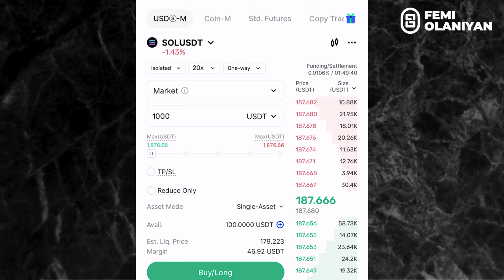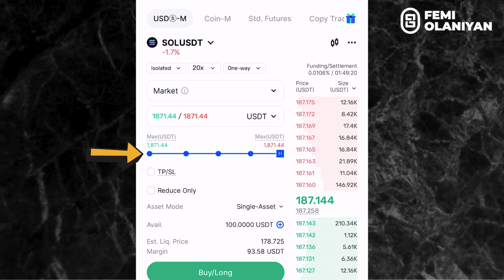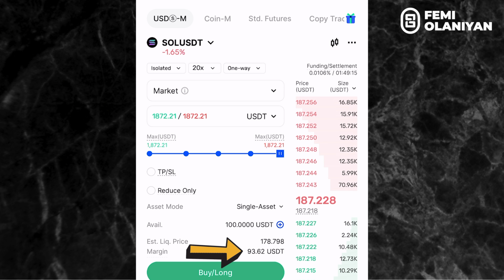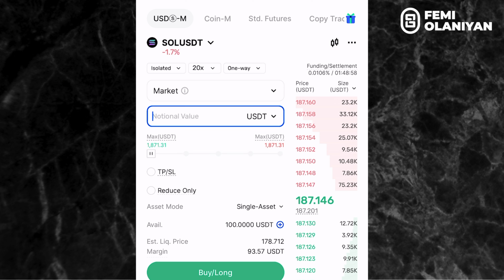Now, another way you can enter the amount you want to use for the trade is to use this slider right here. You can see this slider, this thing I'm sliding. Let's say you want to spend 100% of what is in your wallet. Just put this slider at 100%, and you see that you're spending $1,871 for this trade. And then if you go to margin, you see the margin is $93. Don't forget I have $100 in my wallet. The margin right here is the exact amount that will be deducted from your own wallet for the trade. I hope you get it. If you want to enter the amount yourself, you can just edit it. Then let me go back to $1,000.